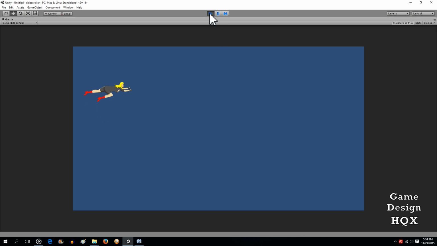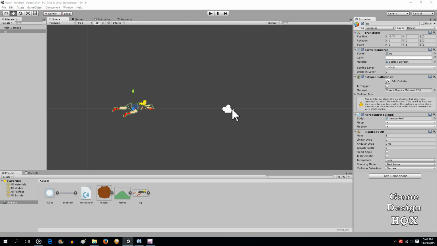Okay. So currently, there are no limitations to how high or low she can fly, so she can fly right off the screen. There are a multitude of ways of controlling the range in which she can fly.